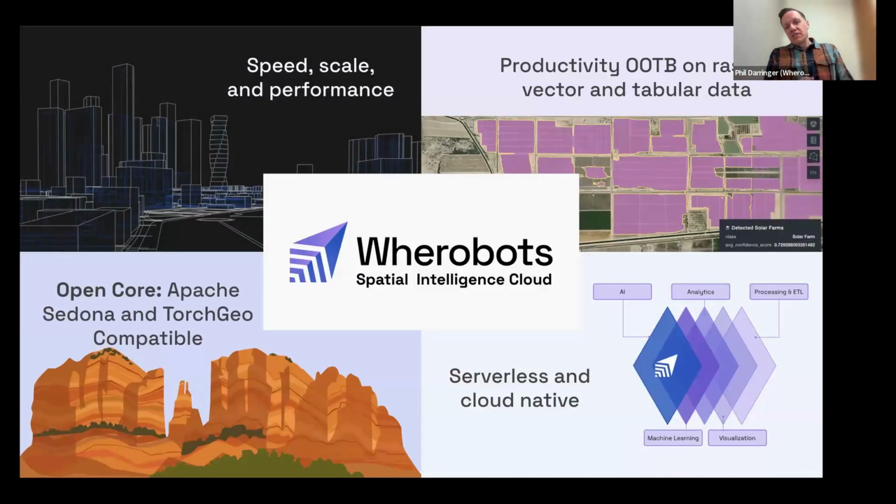But that's where Wherobots comes in. So we're trying to simplify all of those challenges with our spatial intelligence cloud. So Wherobots was founded by the creators of Apache Sedona, really focused on geospatial first and bringing speed, scale, and performance to these modern types of insights and workflows that people want to build. So we have a single integrated platform that provides you with out-of-the-box capabilities and productivity with vector data sets, raster data sets, or joining that all with your own tabular data sets.